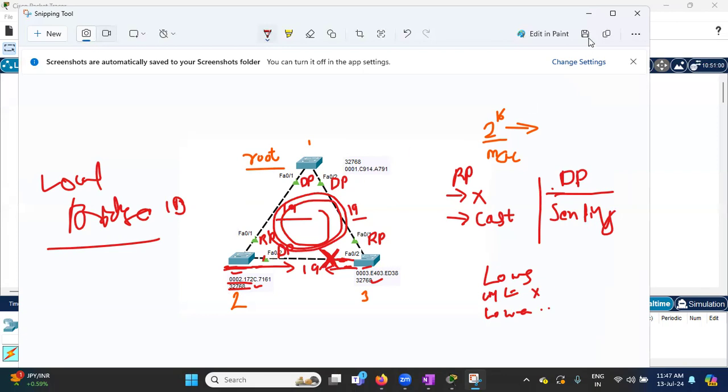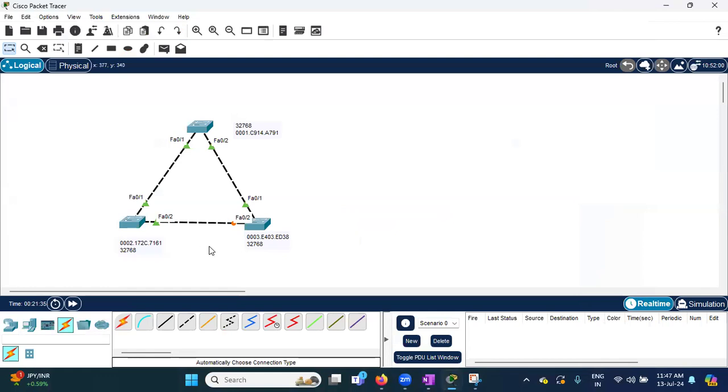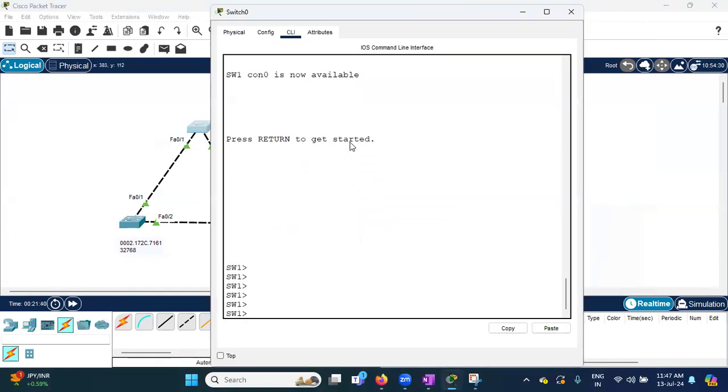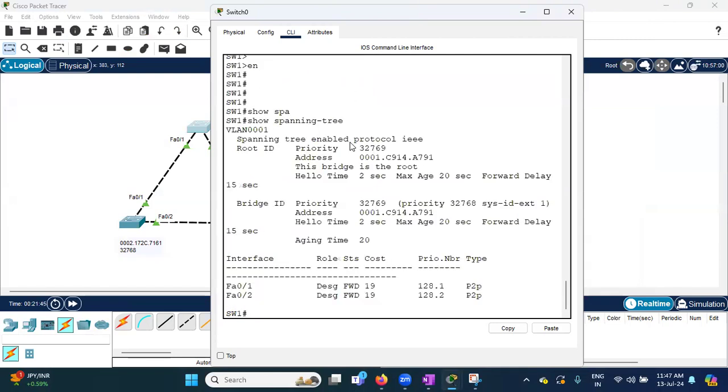Okay, got it. Let's prove it. So switch 1, you said, will become the root switch. With spanning tree, how will you identify the root switch? First, there might be a message. Then you will see the bridge MAC address and the root bridge MAC address. If the local bridge ID and the root bridge ID are the same, then it is the root bridge.